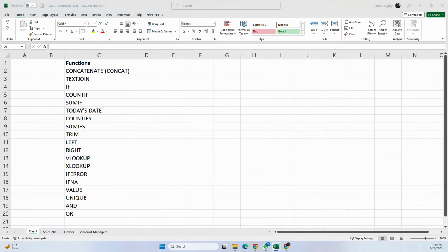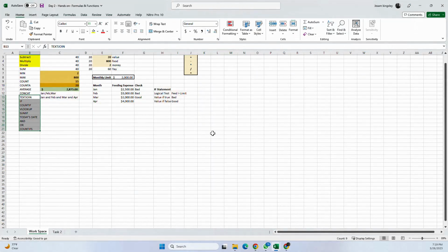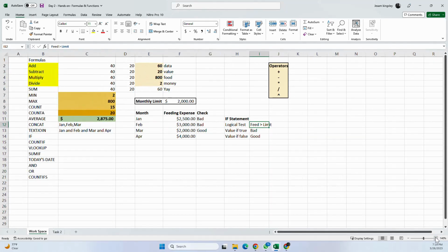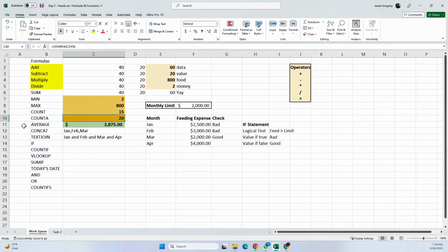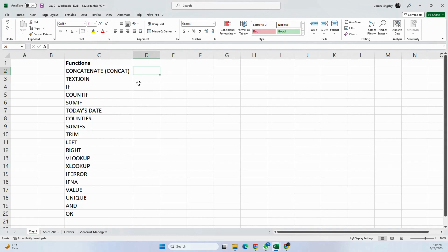So we had this worksheet yesterday that we used, on Thursday, beg your pardon, for text journey. Just to refer back to it. Okay, concat. Let's start with concat for today.